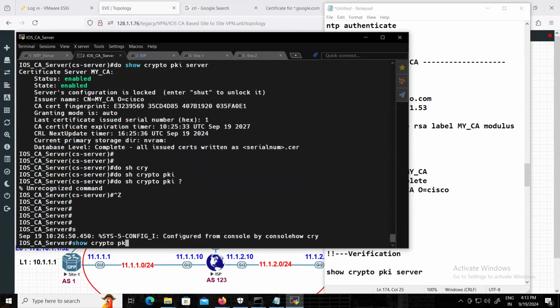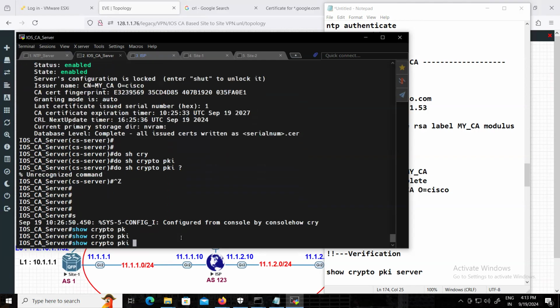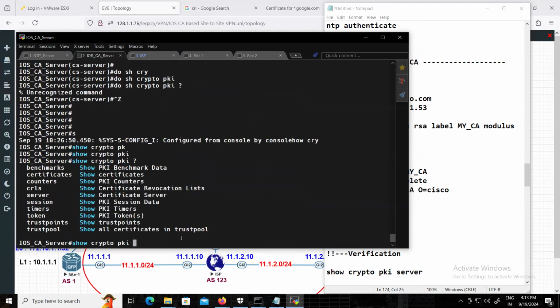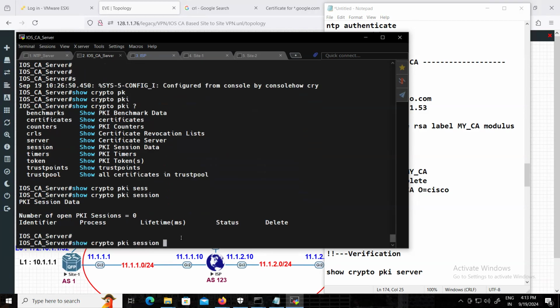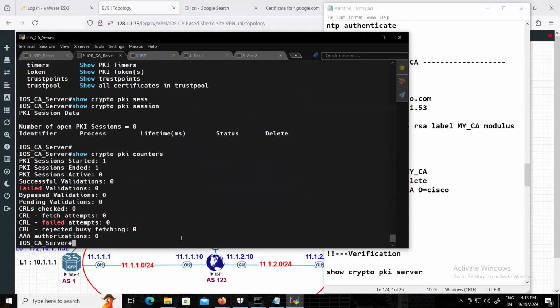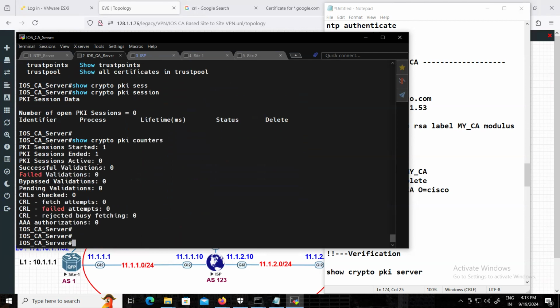Crypto API. We can see here sessions. Right now it is not showing a session. So right now it is showing that, okay, one session started, one session ended. There is no active session right now.